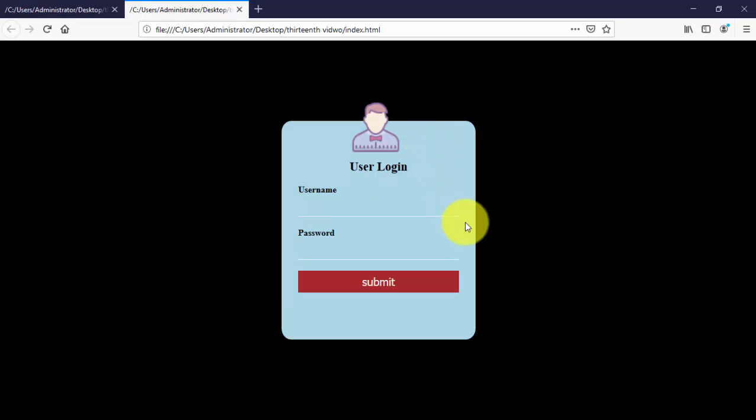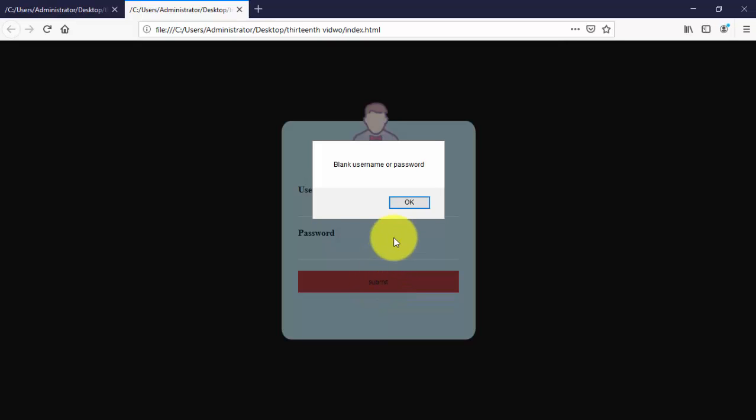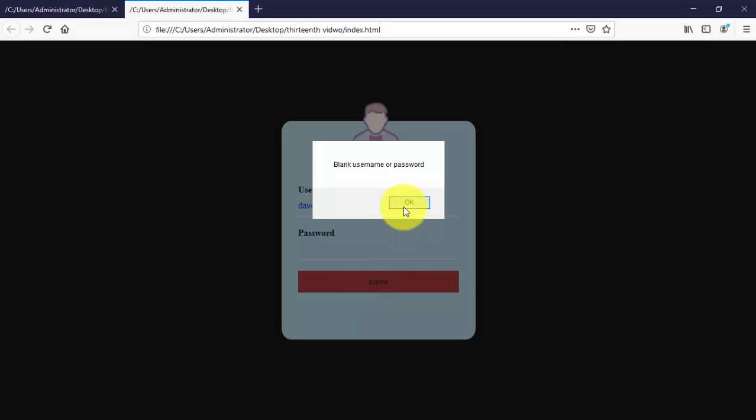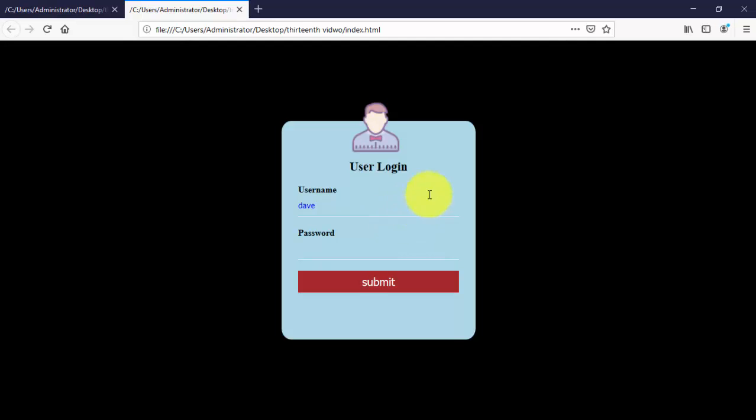If the fields remain blank and you press the submit button, then it would stop you from saving data and send a message. See, blank username or password. And if you write the name here but keep the password text field blank, then if you press the submit button, it also says blank username or password. And we will code this today, and I will briefly describe this.